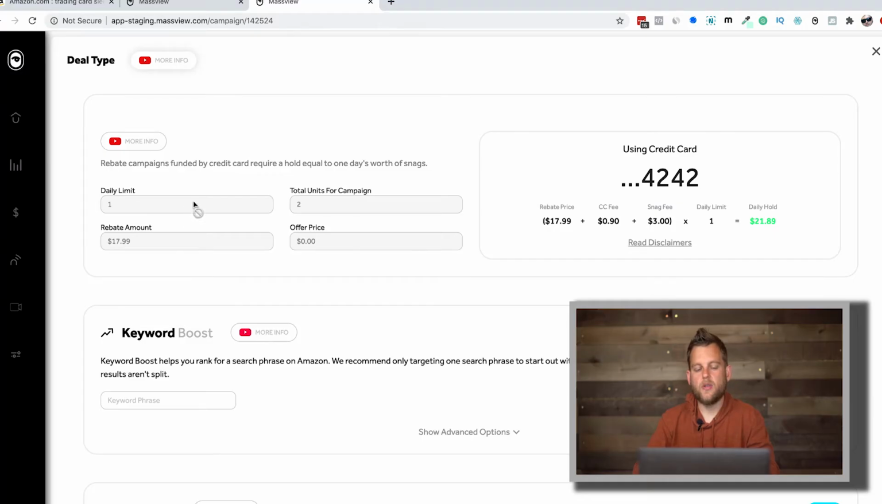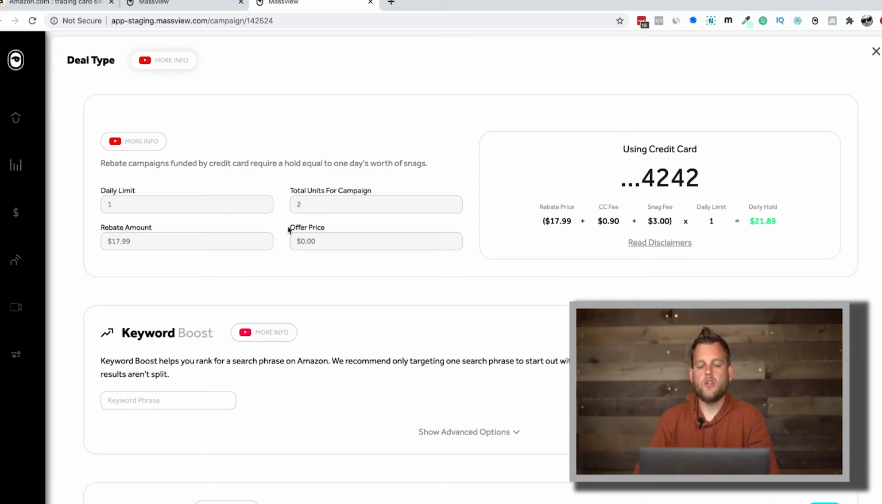So the first thing that we do when you set up your rebate campaign is you put in your daily limit, which is the maximum amount of products that you want to sell in a given day with your discount. So if you wanted to do 10 per day, you put in 10. If you want to do 100 per day, you put in 100. And then you do your total number of units.